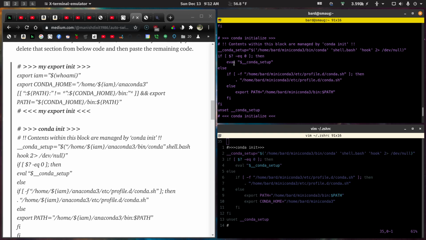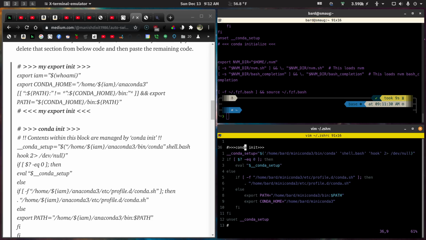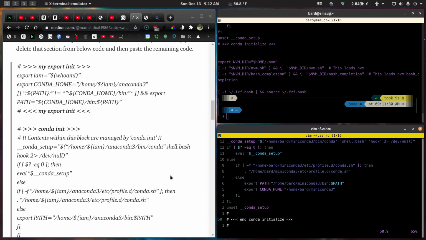This is the same, this is the same, else, this is the same, this is the same, else export path, and I added that conda home. That's the only difference. And then here's the unset conda setup. That's the same here. And then we're done with conda initialization. So that was the only change that had to be made in there.